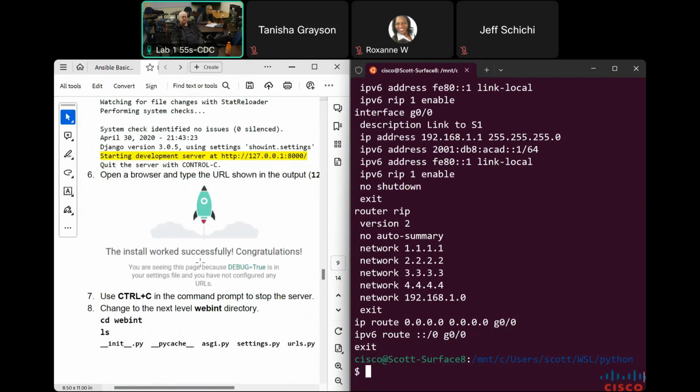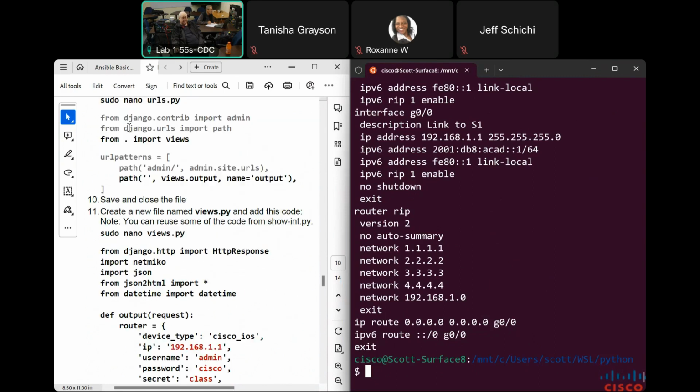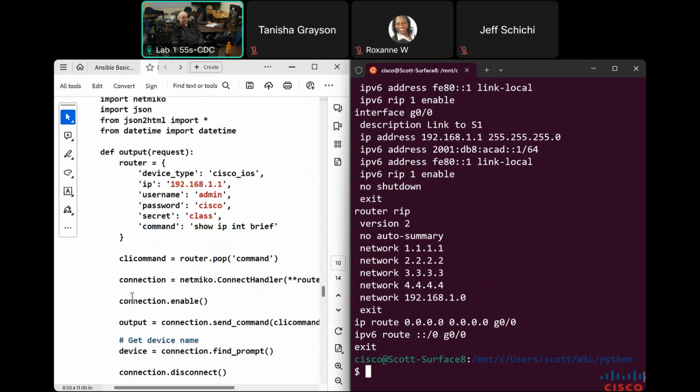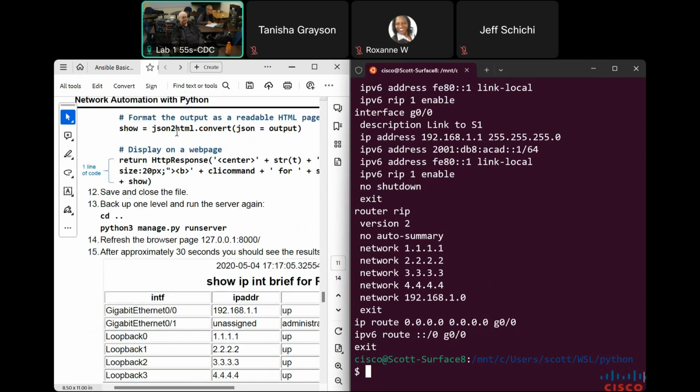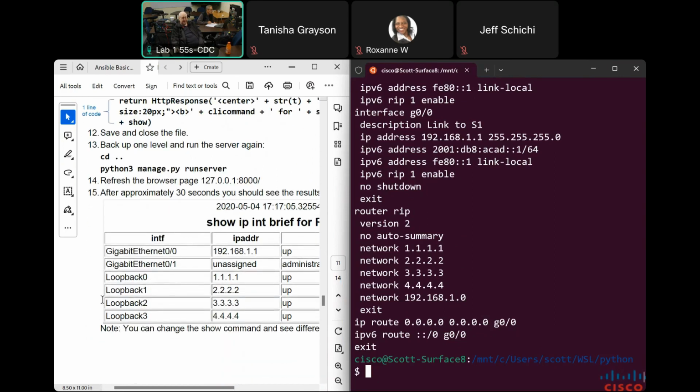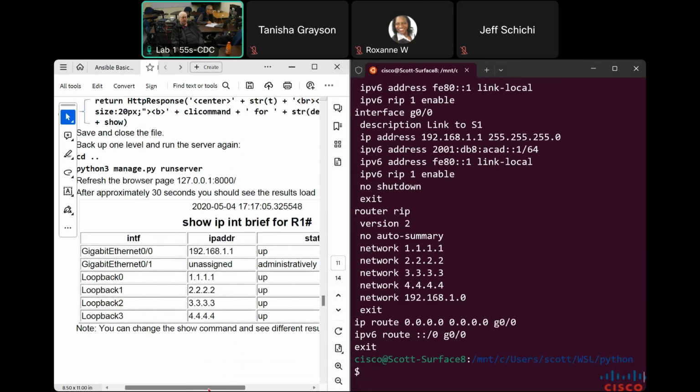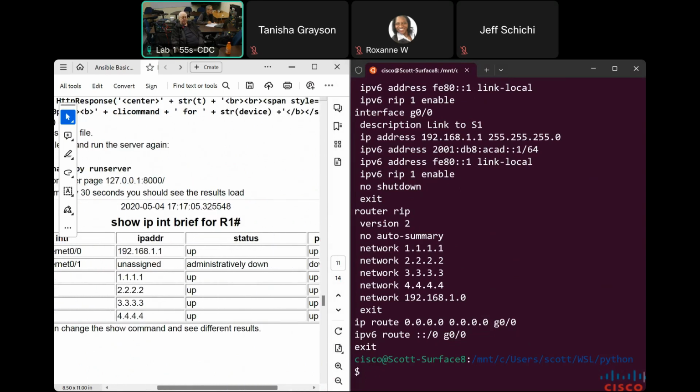You're going to see that this web page will come up in your browser, or any browser that you go to. And then you're going to actually go in and create this web page. Pretty big, a lot of code in that when you save it. And then when you decide to run it, this is the output that you're going to get. You're going to get all of your interface information in a web page, but in a table.